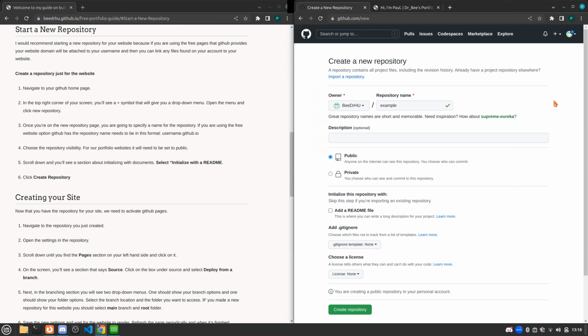We don't have to leave a description right now. You'll notice that step 4 says choose the repository visibility. Well, it's a website, so we want other people to see it. So we're going to set it to public, which should be the default. Step 5 says scroll down and you'll see a section about initializing documents. We are going to select to add a README file. The reason for that is we can use the README file as the basic markdown file to create our website.